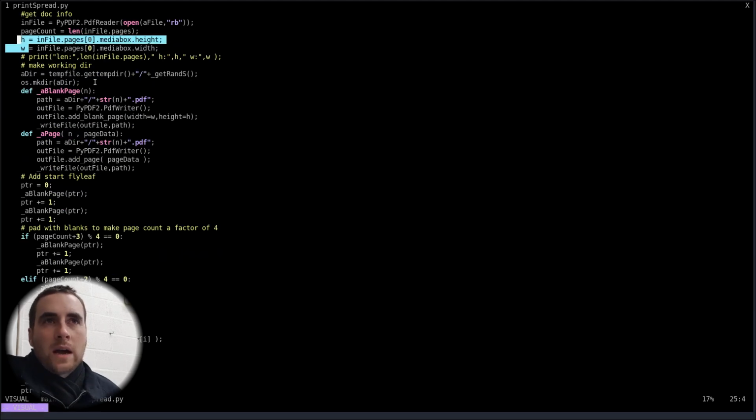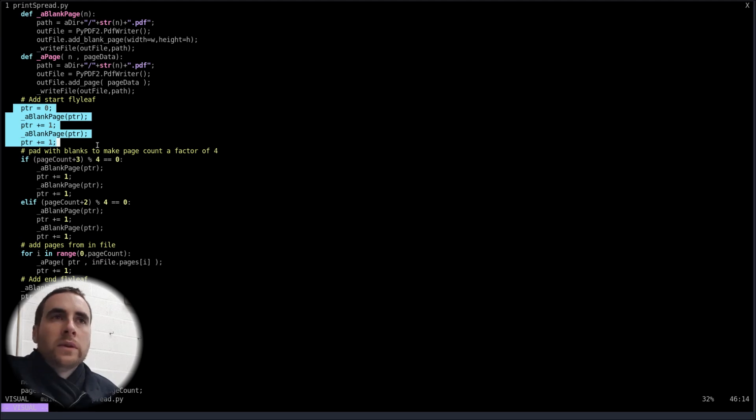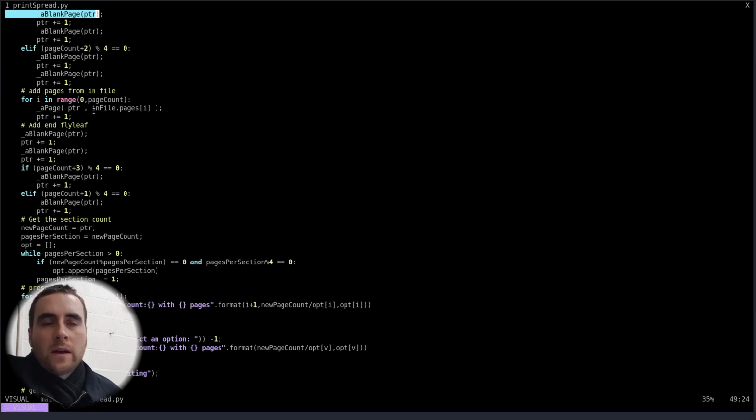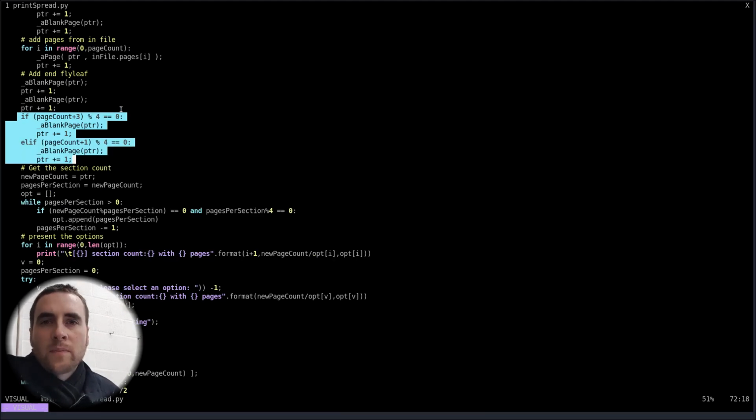Then we add some blank pages for the flyleaf, which when it is a print block will potentially get glued to the book cover. Then we iterate through the pages of the PDF and create individual PDFs for each of the pages. Then the script pads out the number of pages such that the end page count is a factor of 4.